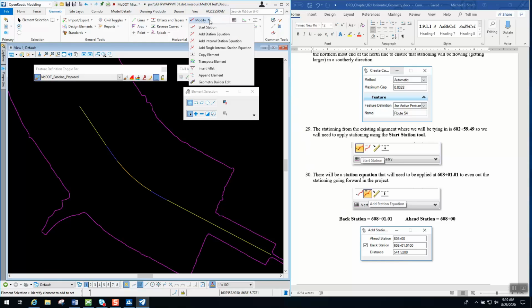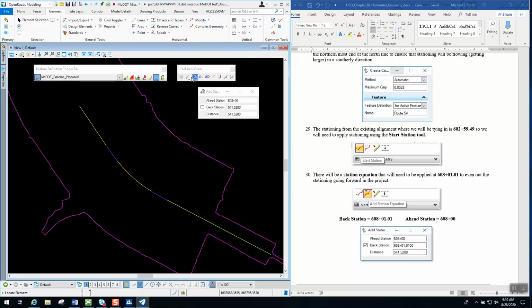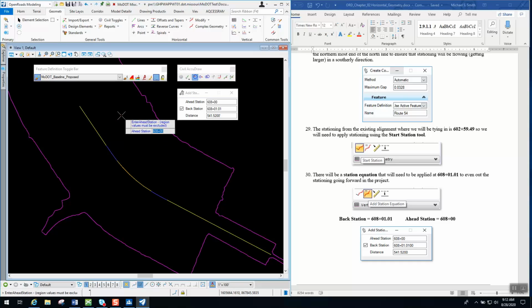So to do that, we're going to go back to the modify tools. We're going to add a station equation, and I like to go ahead and just fill out all the station equation information. So we've got the ahead station 608 plus 00. I'm going to then come out here on the screen and type it in the heads up display. 608 plus 01.01, that'll be our back station. So that's what it used to be, and then our ahead station is going to be 608 plus 00. So we'll enter that in, it'll lock us into that spot, and we can left click.